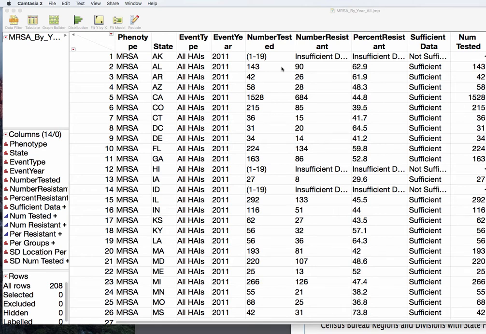Starting with the full or original MRSA dataset with the 208 rows, we're now going to categorize the states into regions. We know that we have 52 states, including Washington, D.C. and Puerto Rico. And instead of directly comparing specific states, we'd like to compare the infection rate by region.